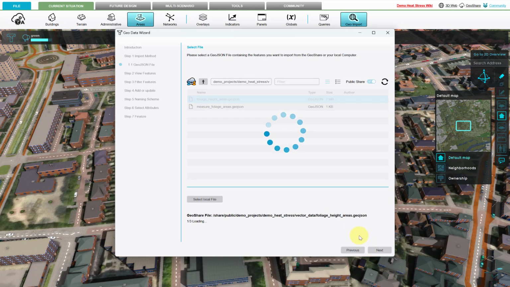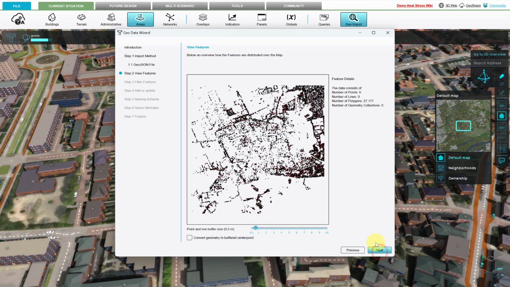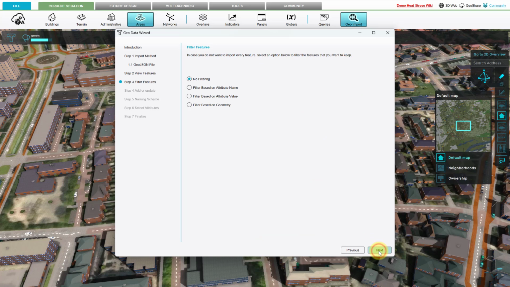Once complete, it should show the number of potential features for your project. Select Next to continue. In this step, you can visually verify the location of the new features in the project's area. Select Next to continue. We want to import all features. Therefore, we choose the default option, No Filtering, and select Next to continue.